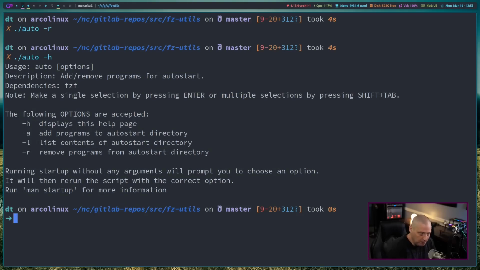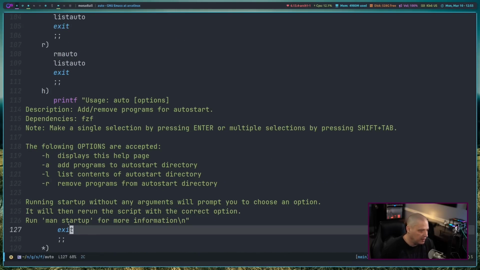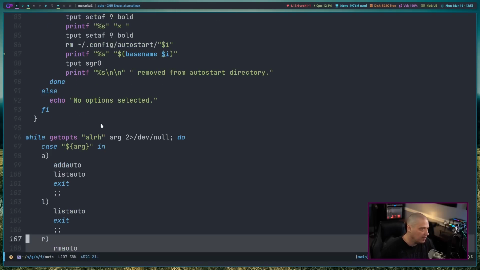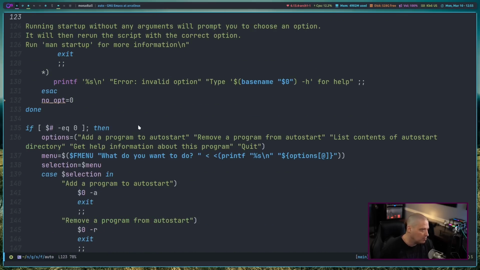And again, that's a pretty big group of lines in the code, the while getopts plus the help information, right? That's probably like 30 lines of code, but it's very simple. There's nothing to it, really nothing for me to explain there.